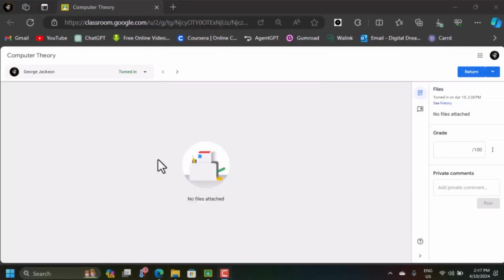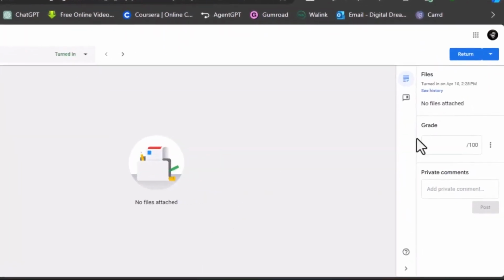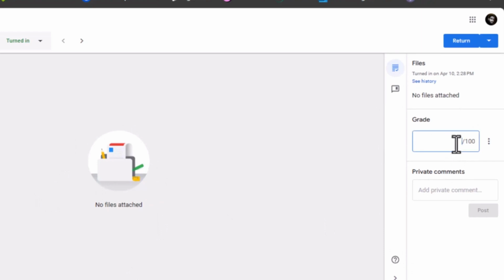The main part of the window here, you will see the student's work and the grading tool to the right side. In the grade field, you can type the grades you'd want to give. Also, you can leave comments or feedback for the students in the private comments area here.